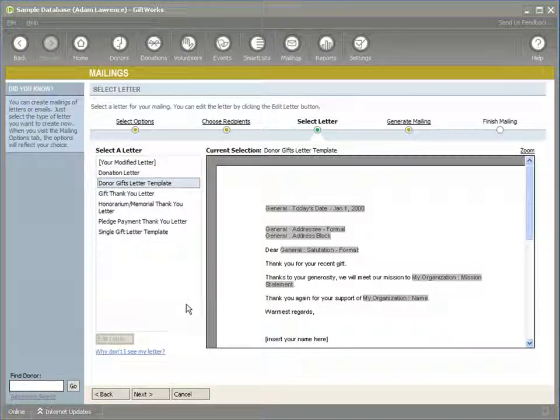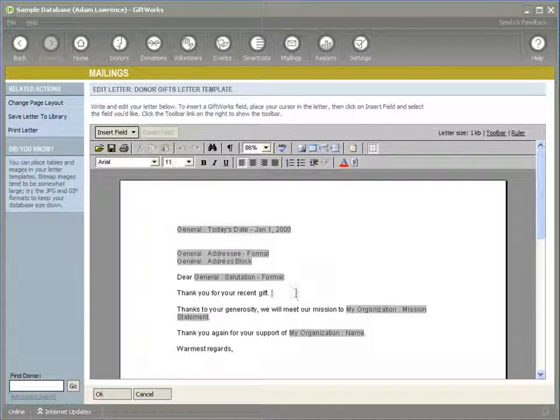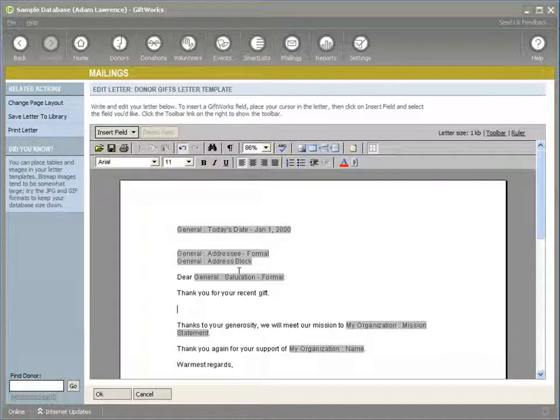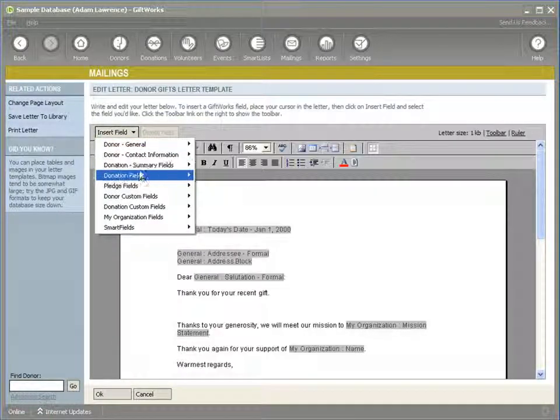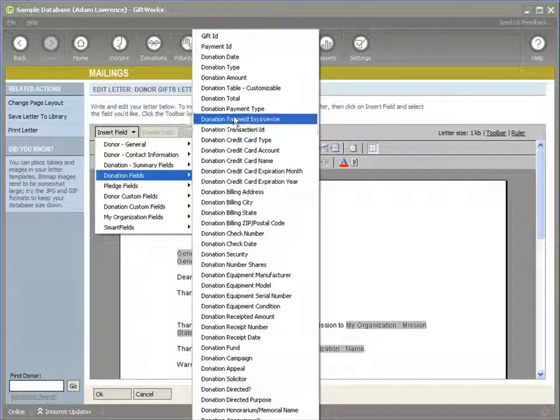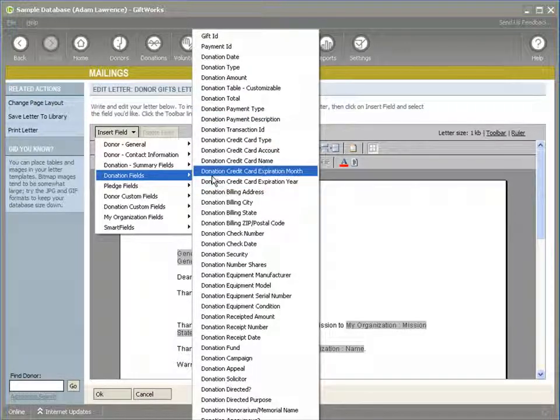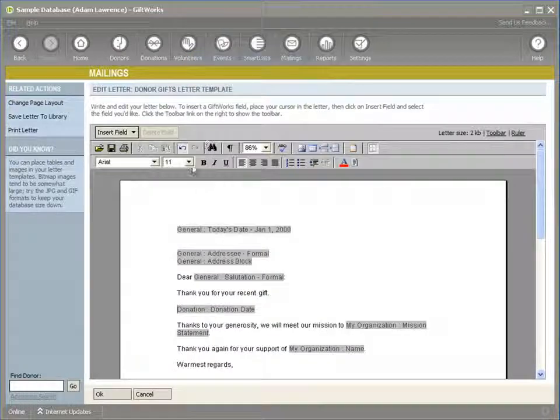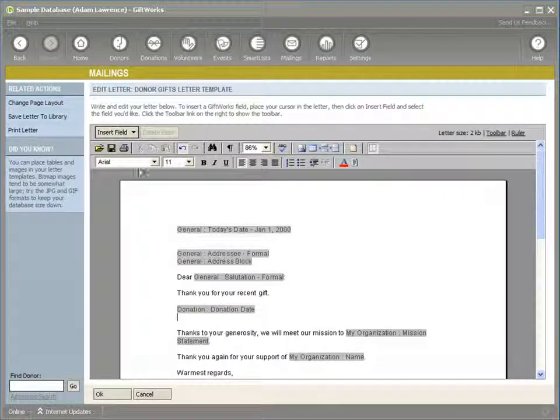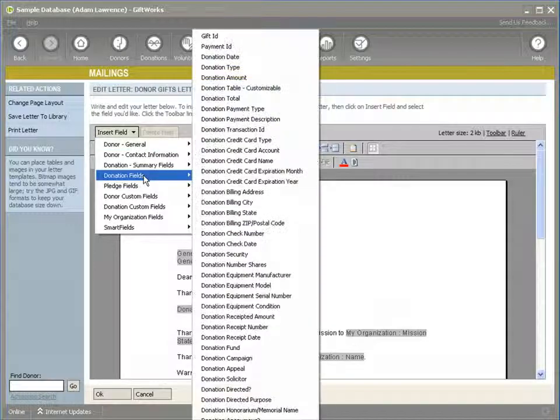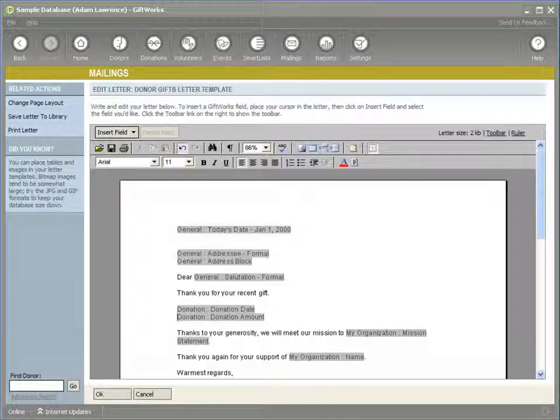And if we're going to do a donation mailing but consolidate all those donations onto one letter, we really don't want to use a lot of these donation specific fields because all it's going to do is pick the first one available. I'm going to go ahead and just pick the date and the amount just to demonstrate this. These are the fields we really wouldn't want to use.